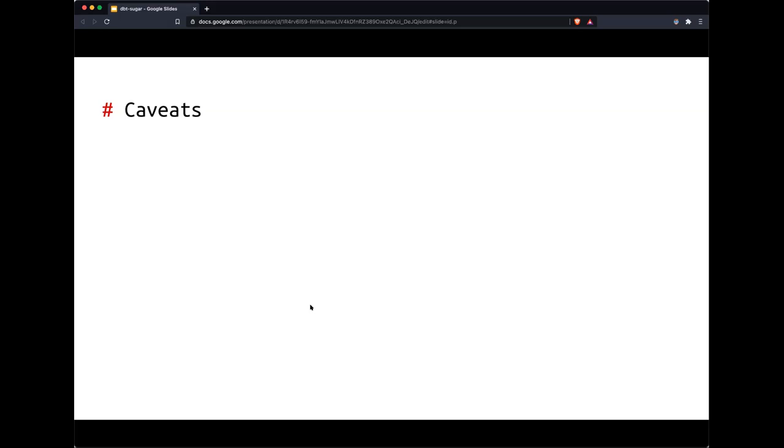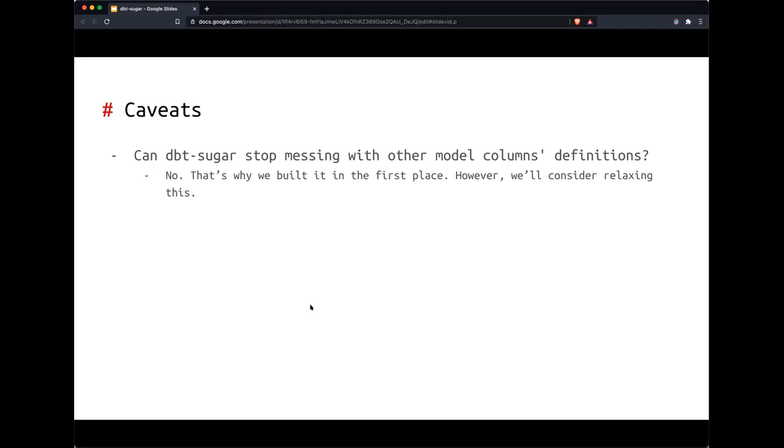So there are some caveats that I want to talk about. Can dbt-sugar stop messing with my other model columns definitions? So right now, no. If you change the definition for order ID, it'll change it everywhere in all of your models, because that's the assumption or the opinion we started with. However, it may not work for everybody. So we'll probably be adding something to control that in the config somewhere.